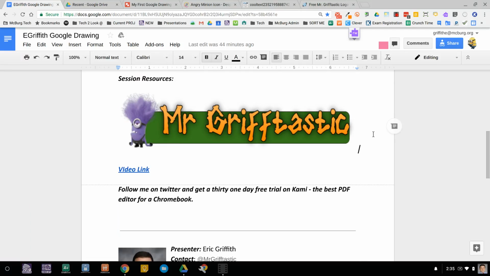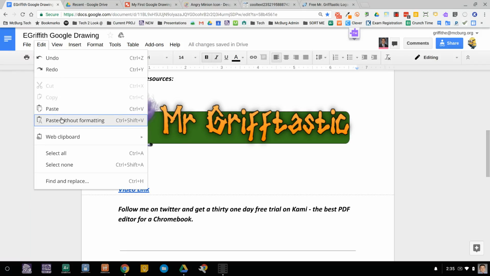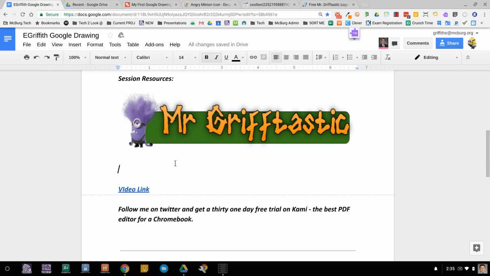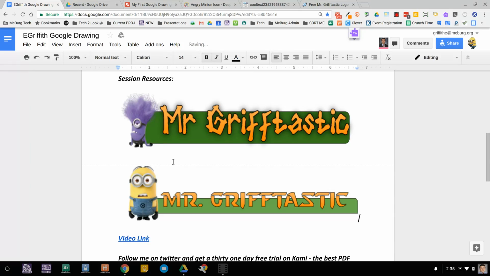I'm going to hit Enter a couple of times, and then I'm going to go to Edit, Web Clipboard, and then I'm going to hit Shapes and insert it right there. So I can easily insert a picture, a diagram, a document, a mind map, a graph, a grid, whatever I want into a Google Drawing by doing that. All right, so it's a very easy way to do that.